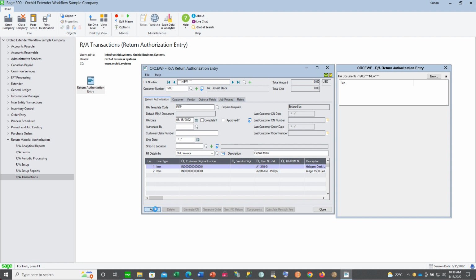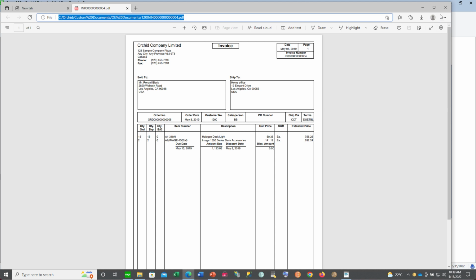So I'm just going to quickly add that RMA. And as you can see, we've configured Document Management Link to display some documents relevant to the RMA here, and we haven't entered any yet, and also to the original invoice, the documents relevant to Mr. Ronald Black. I've selected invoice 04, I can see the document here, and if I need to, I can double click on that document and open it.